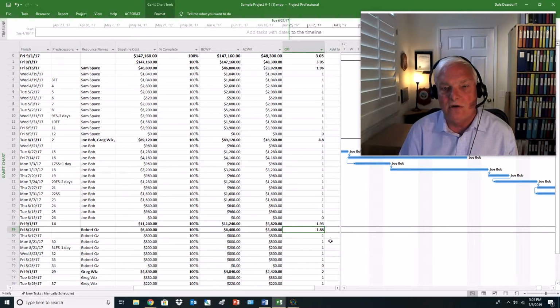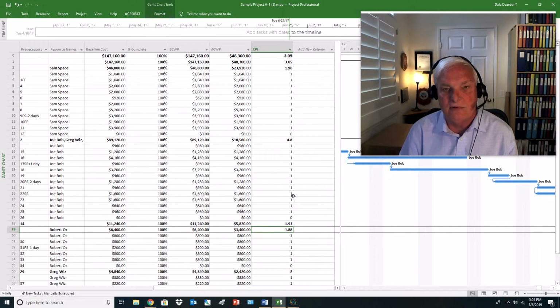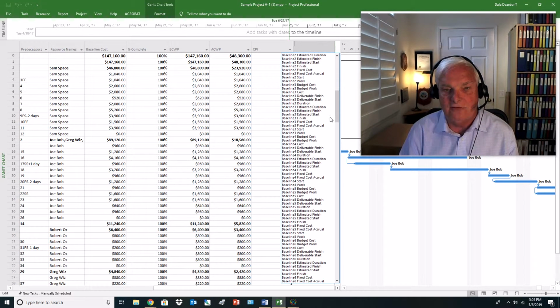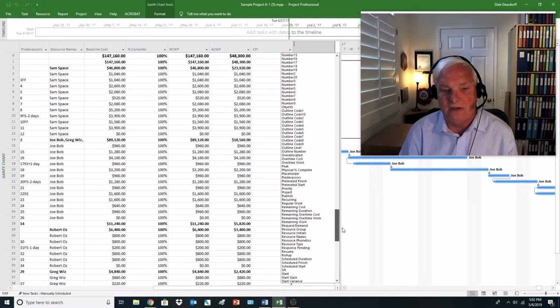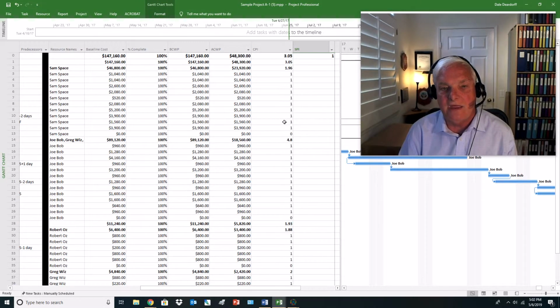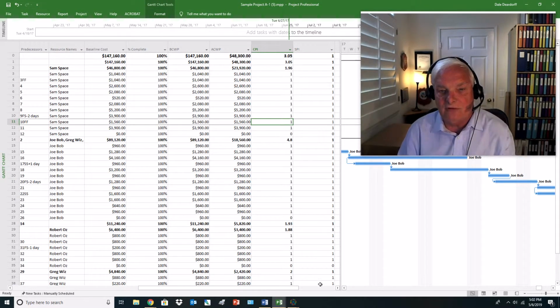If you wanted to know what the CPI or the SPI was, let's go ahead and just pull this over, and we're going to look at the schedule index. So schedule of work performed index. So let's go find SPI. Once we find SPI, we can put that in there. That gives us what the SPI level was.